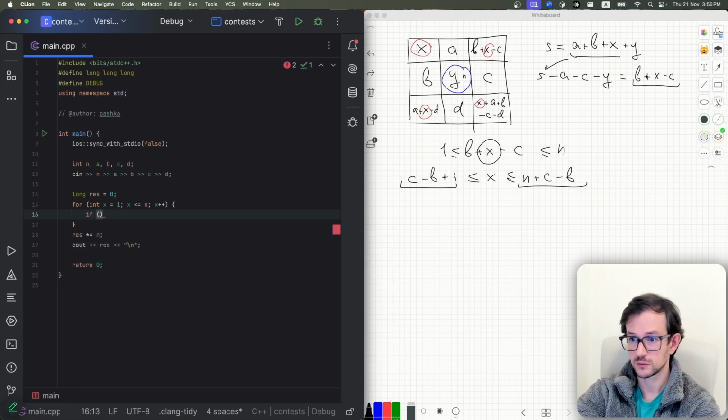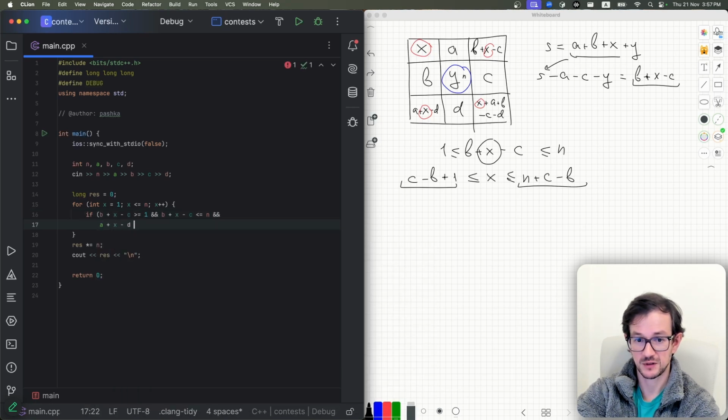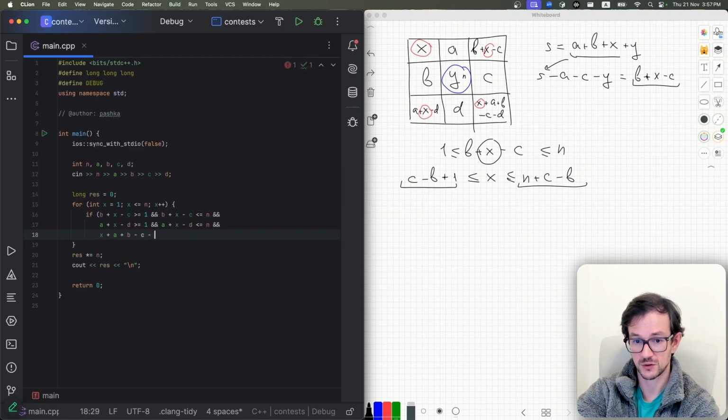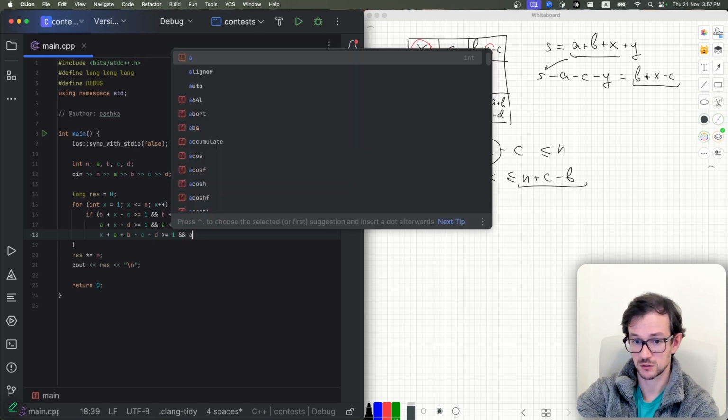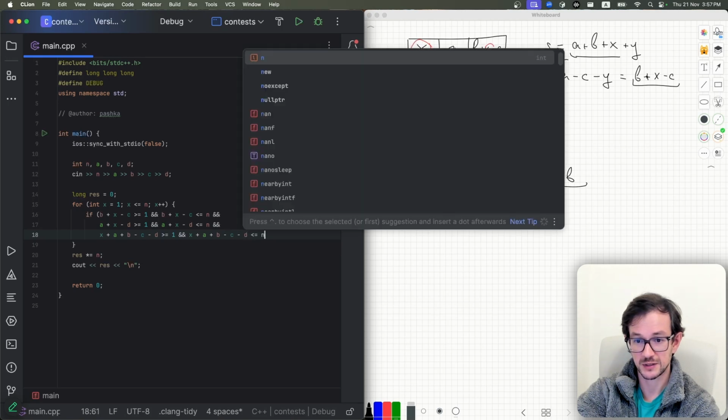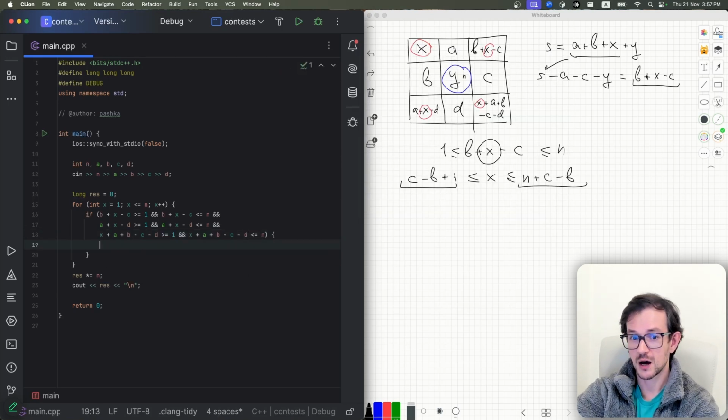I check, well, just look at this picture. If b plus x minus c is at least 1 and b plus x minus c is at most n, and a plus x minus d is at least 1 and at most n. Don't write it all inline like this, you will just make mistakes if you're not careful enough. x plus a plus b minus c minus d is at least 1. Just move it to a function, okay? I'm teaching you a bad habit actually. Don't do it like this. S plus plus.